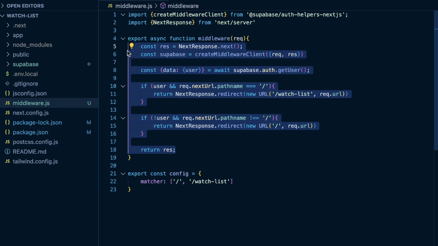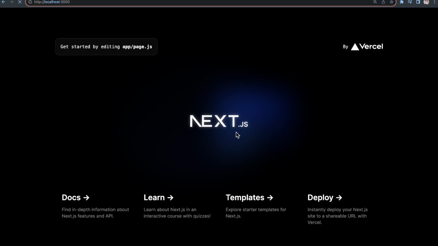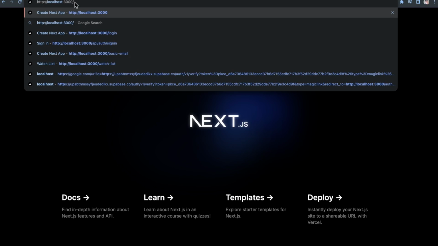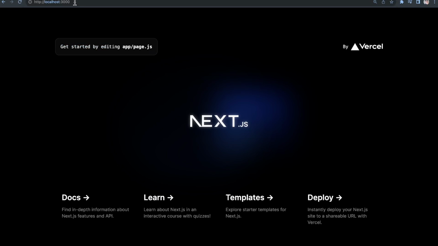All right. So that should pretty well set up our middleware here. Let me just refresh this page, make sure I didn't break anything. Now, currently we shouldn't have a user because we haven't set any of that up. So if I try to go to /watch-list, we should see we immediately get redirected to our homepage, which we did see occur right there.